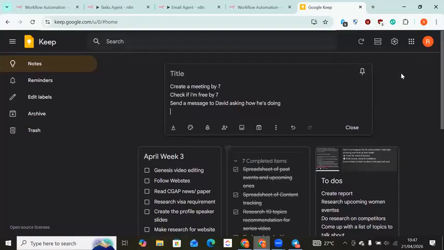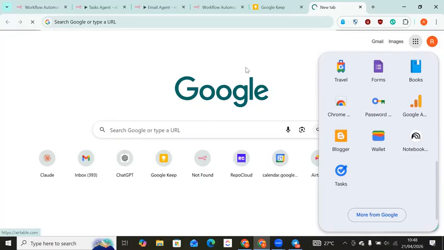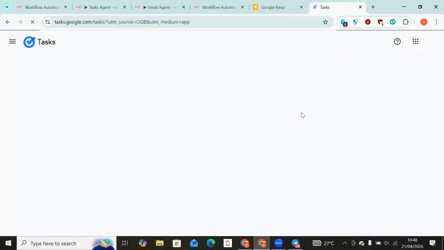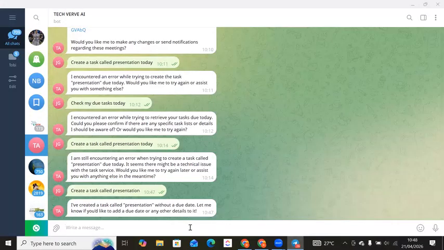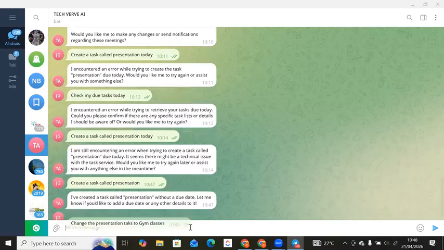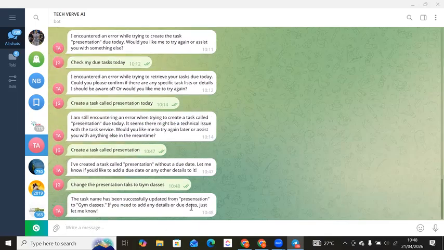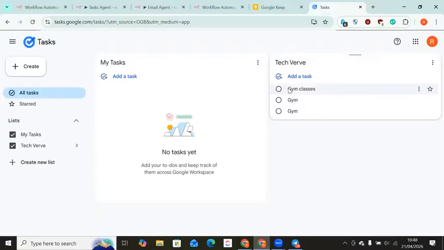So let's go and check my task to see if it actually created a task called presentation. And as you can see here, we have a task called presentation. So I'm going to ask it to update the task, right? That's to test the update function. So I would say change the presentation task to gym classes. So that's to update the name. It says the task has successfully been updated, right? So if we go back, we can see that our task name has already changed to gym classes, right?